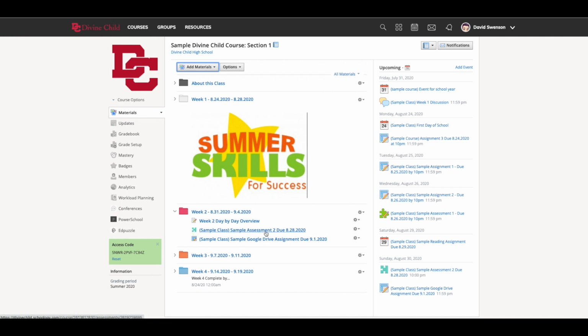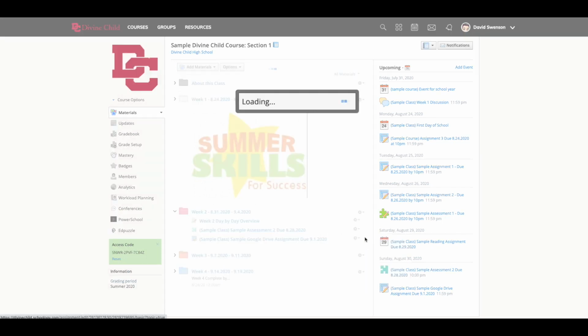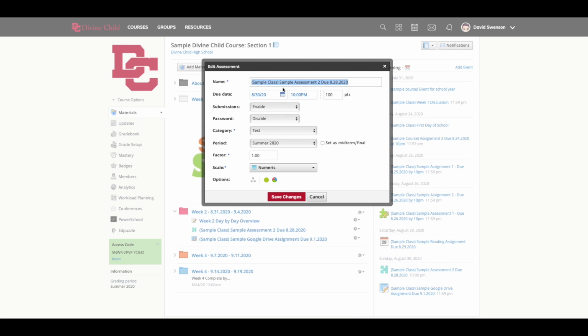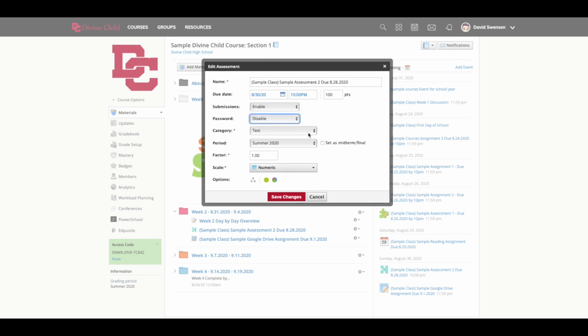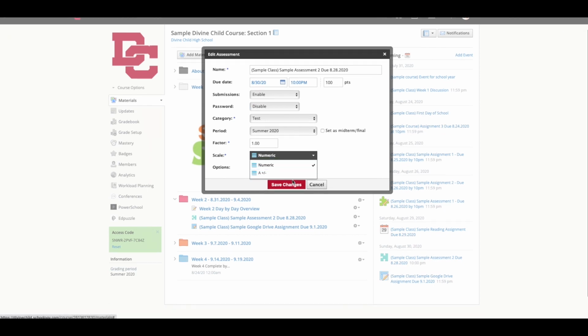sample assessment setup. Again, if I hit the gear icon, this is where I can change the name, set the date, enable or disable submissions. New to assessments that's different than most features is also the ability to add a password if you need extra security. Category, grading period, weighting, scale if you want to grade it via numeric or any of the grade setup scales that you have, and also individually assign. Standard features across the board.